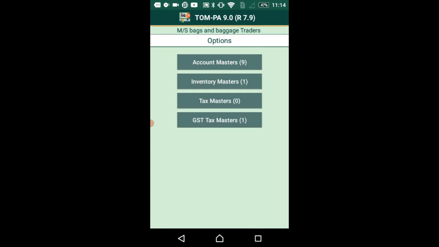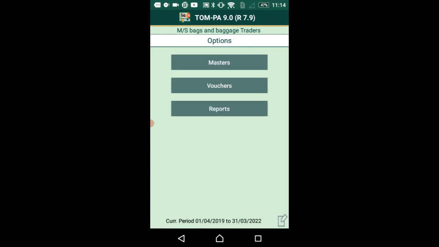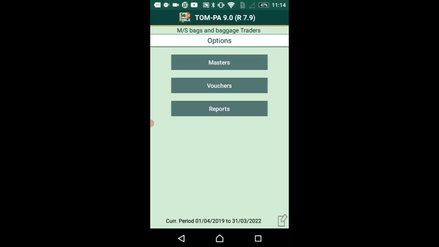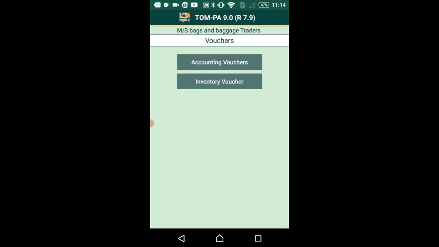We are finished creating all the ledgers required for both the transactions with the stock item, and we have also given the GST details. Now we have to enter the transaction entry. For that, click on vouchers from the option interface and go to inventory vouchers. Click on that.